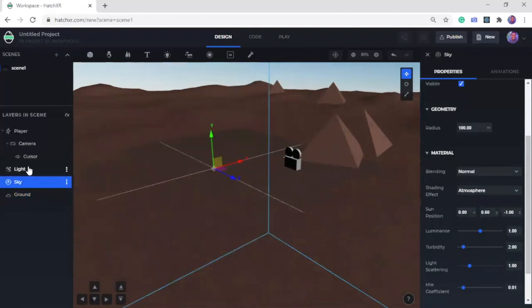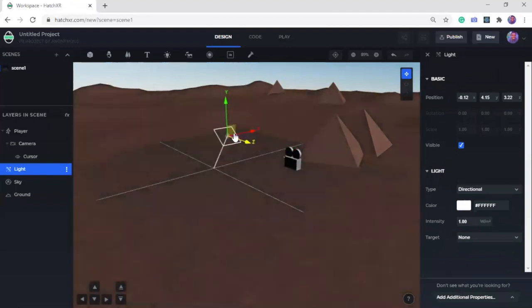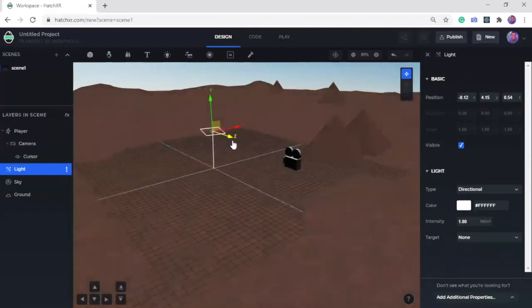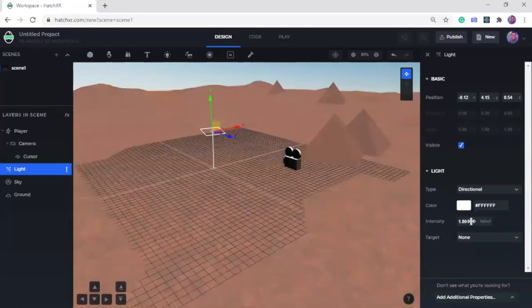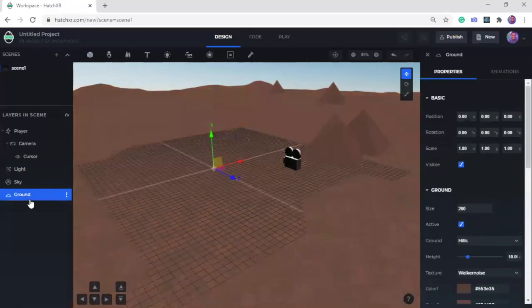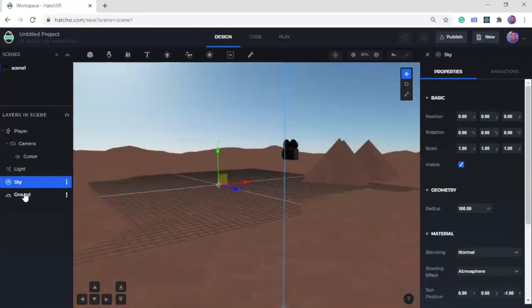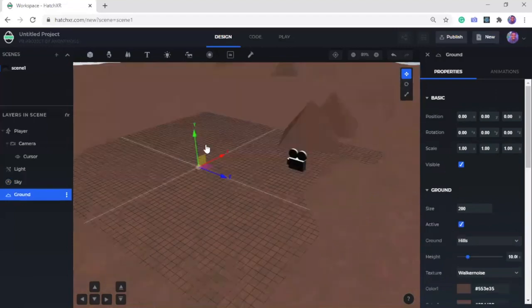That's played by light. If I click on light, you see, based on how I move it, it looks as if it's more sunny or not. If I go here to intensity, I can increase the intensity and decrease it. So hopefully you understand the use of the ground object and the sky object in building a game environment for yourself. Let me just change the flavor of this world.